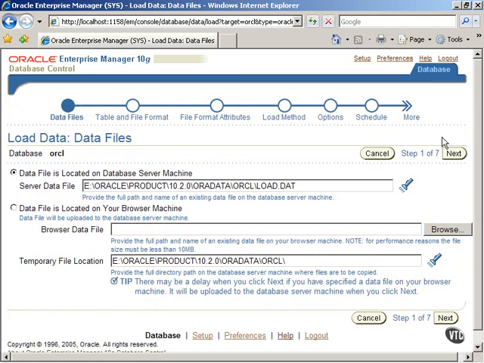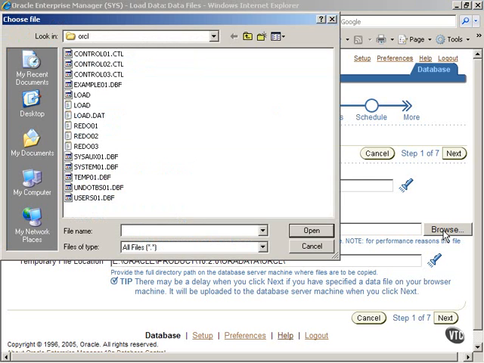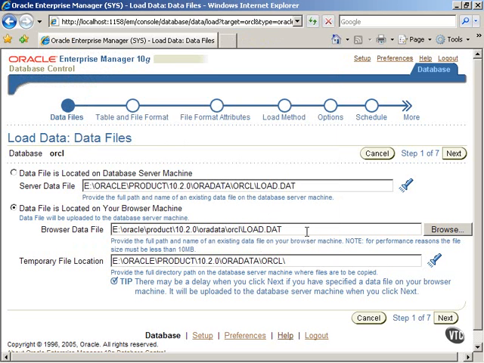You have to now select the data file located on your browser machine. Click on the Browse button to navigate to the directory where the data file is located. Select the appropriate file from the list of files and click on the Open button. Click on the Next button to continue.